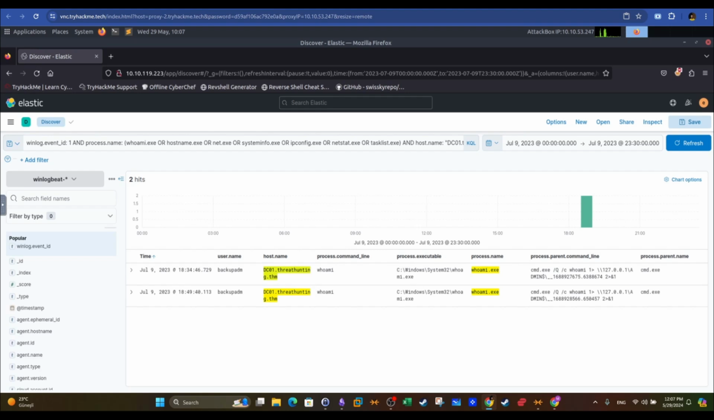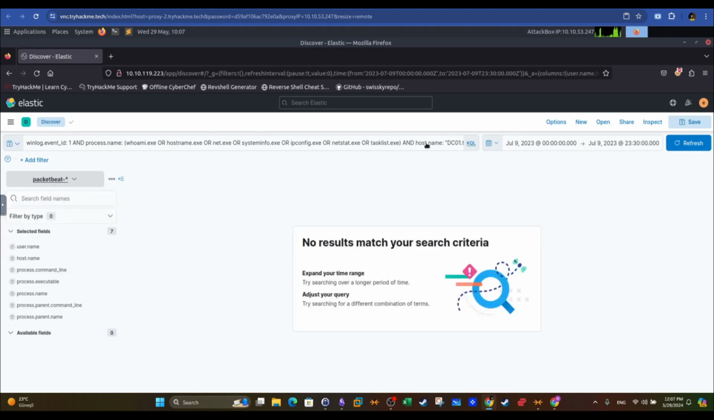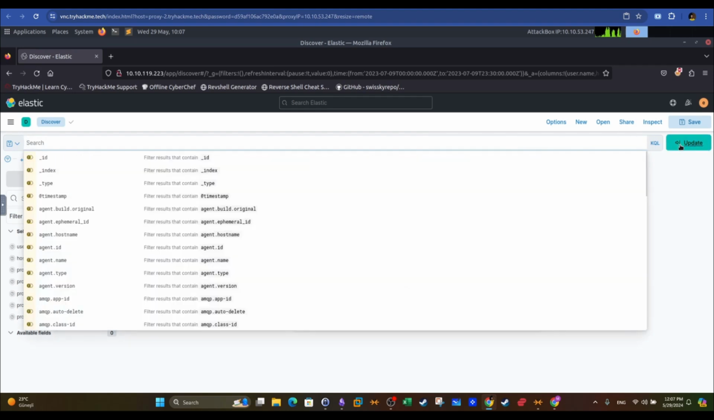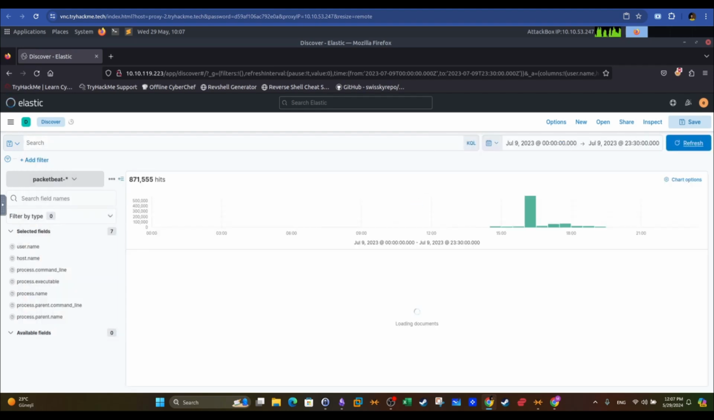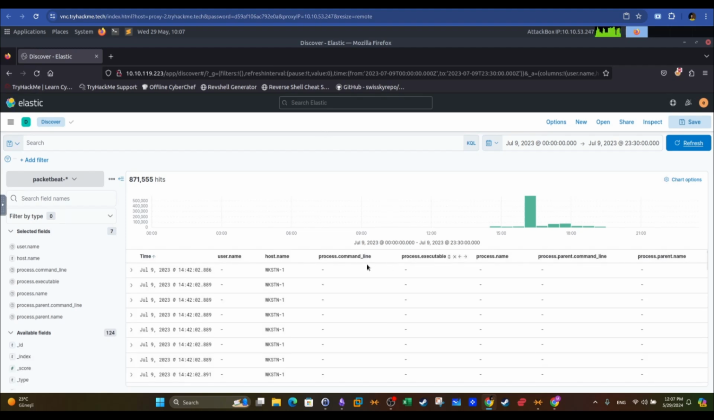To be able to discover internal network scans, we're going to have to change the index to packetbeat. Packetbeat will contain all the network information. So we're going to switch to packetbeat here, and refresh with an empty query.